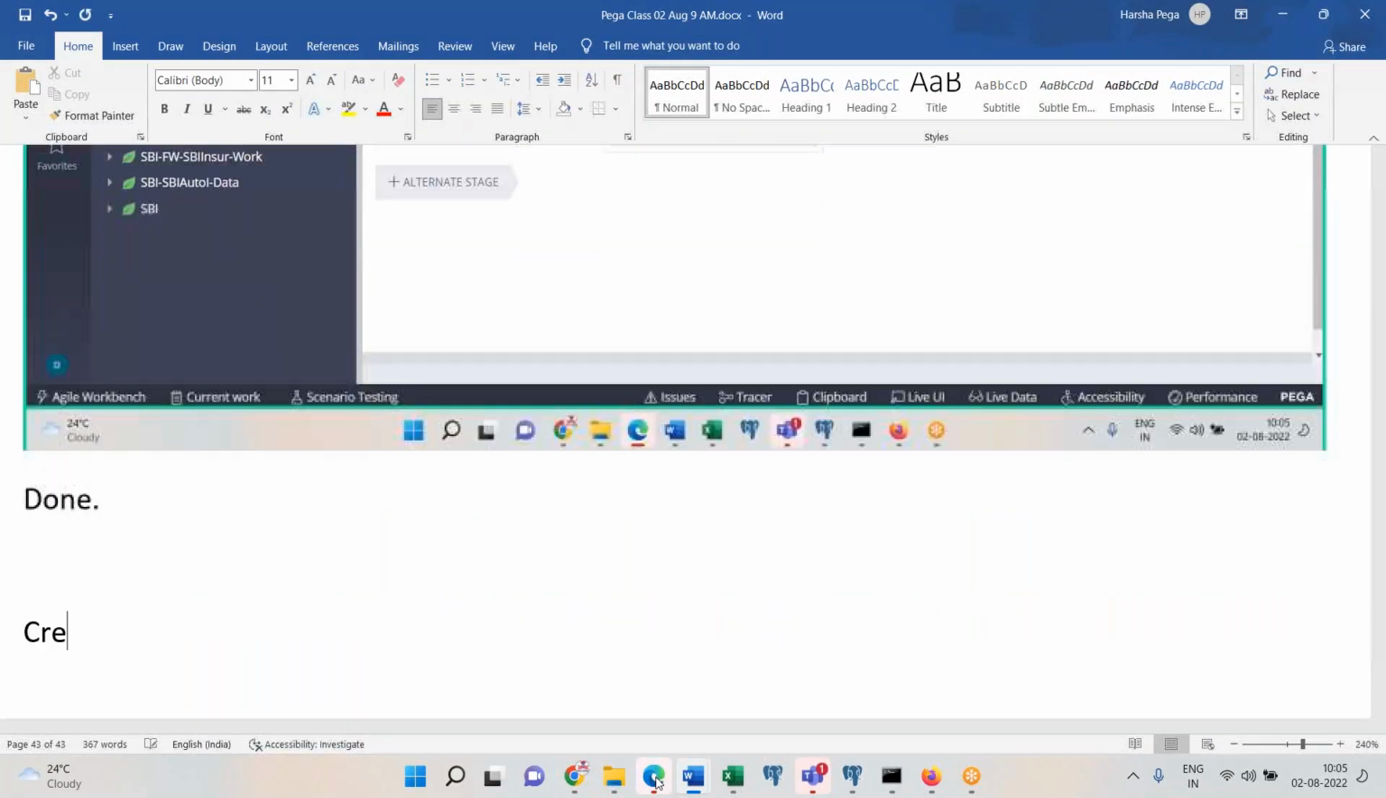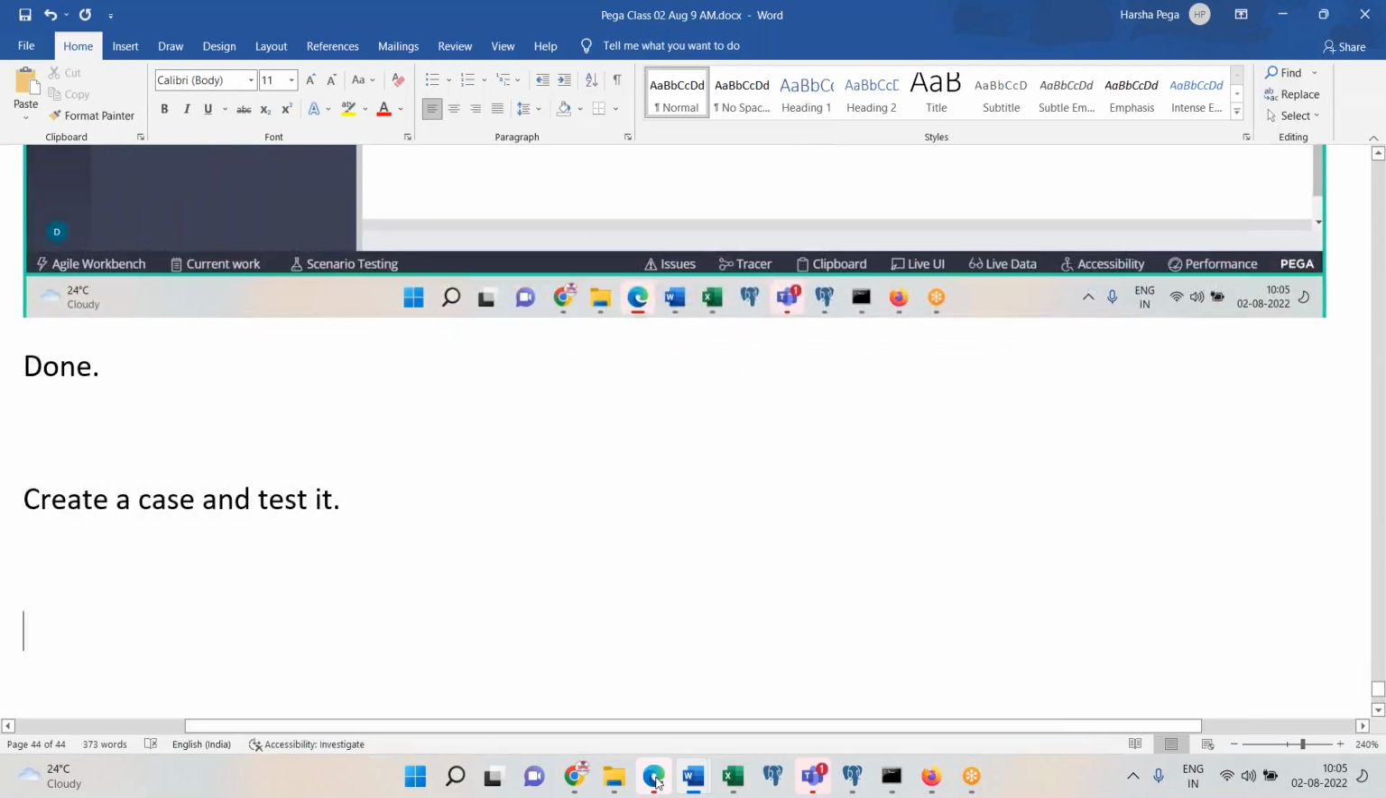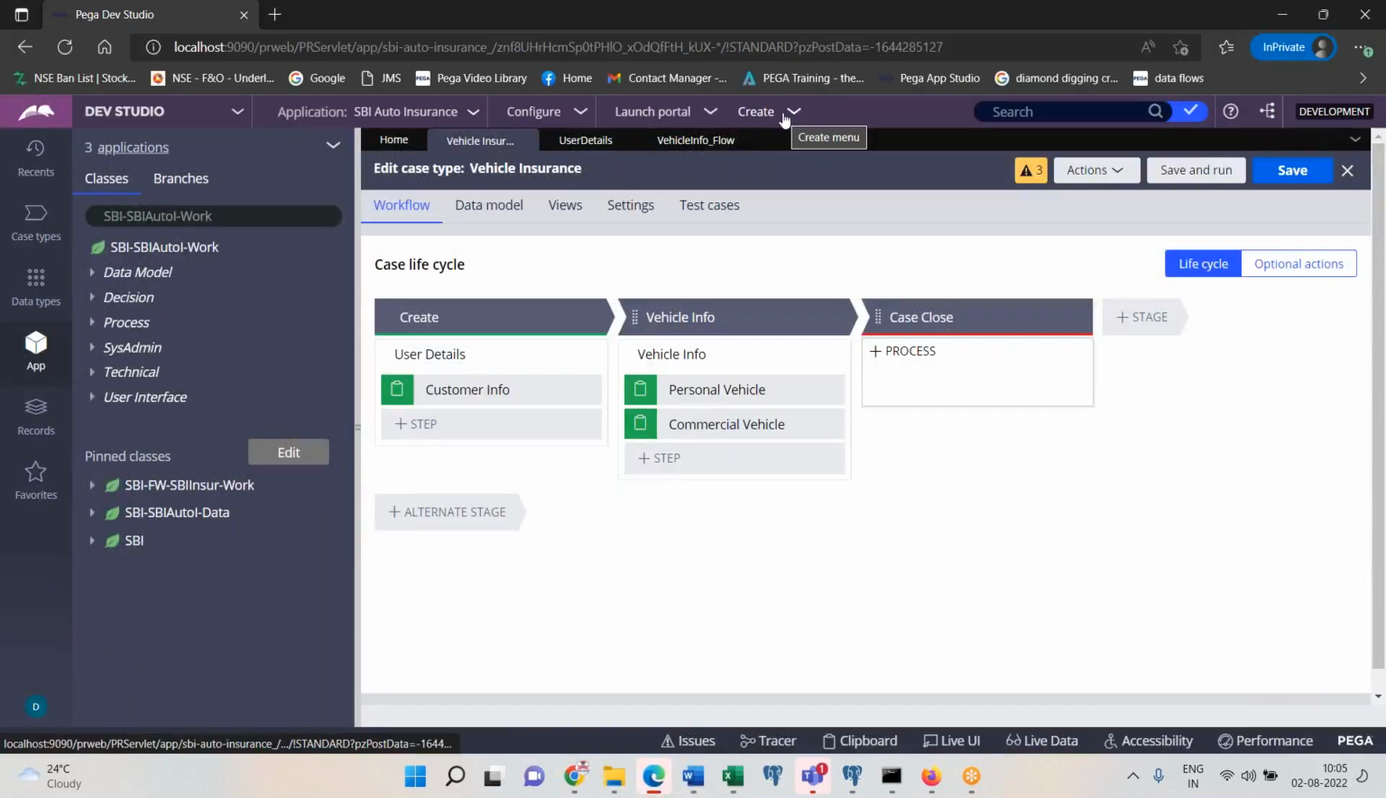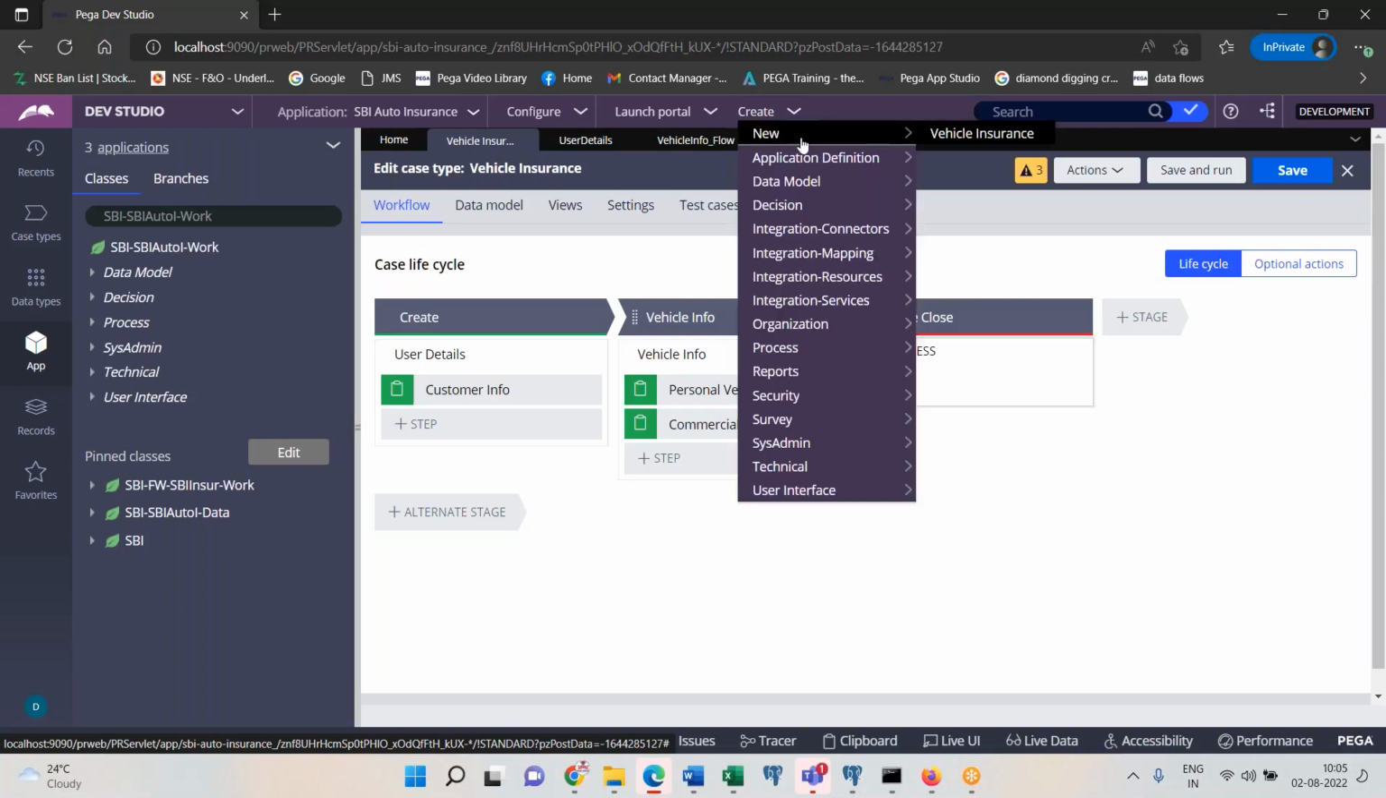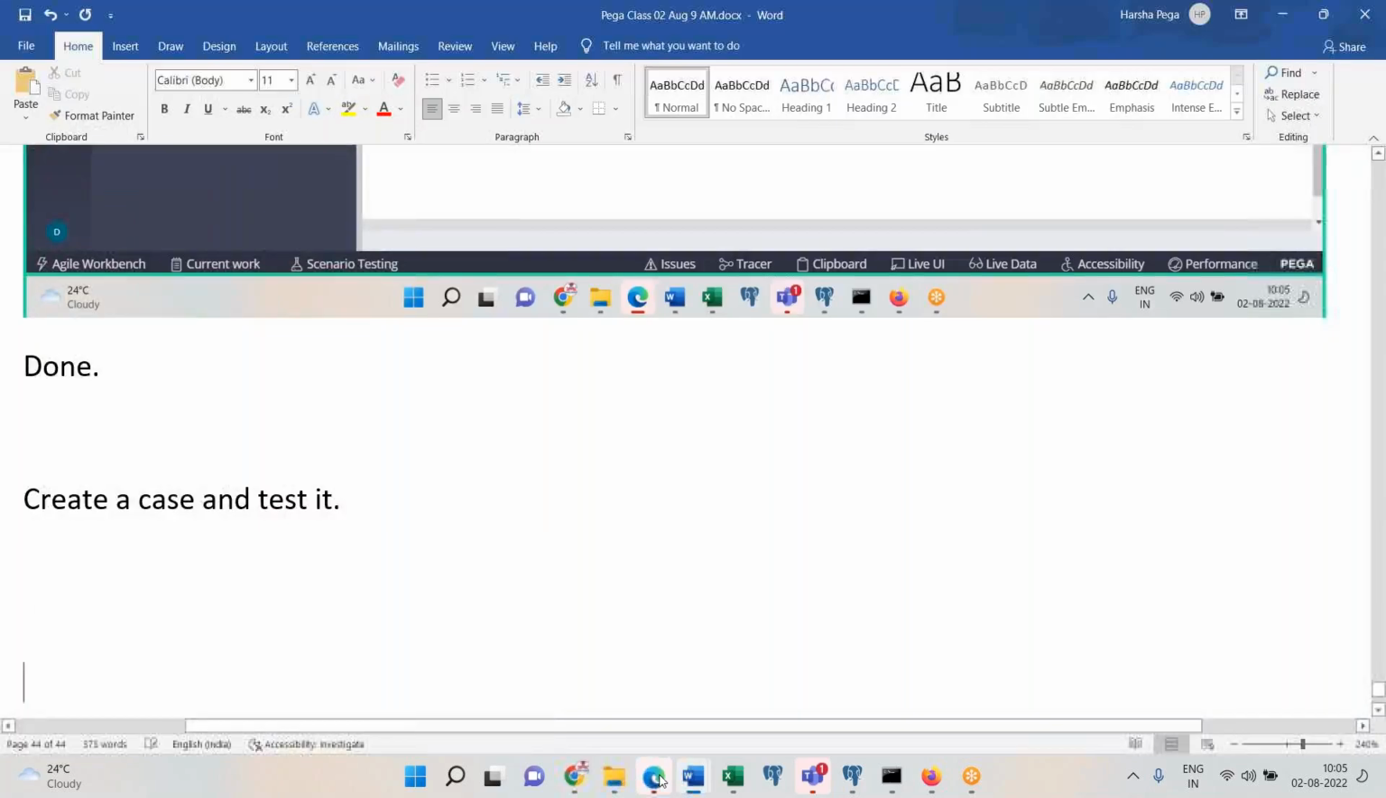Done. Create a case and test it. See, in order to run the case type, here you have the create menu at the top. Create new vehicle insurance case process. I'm going to do it now.